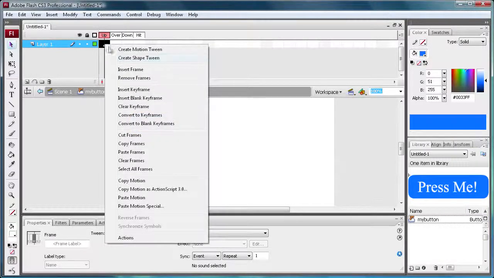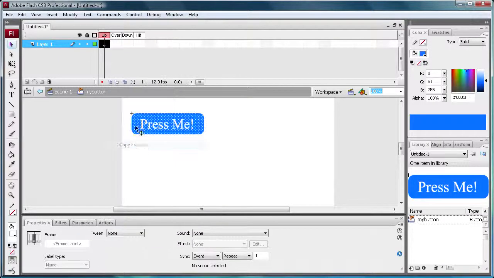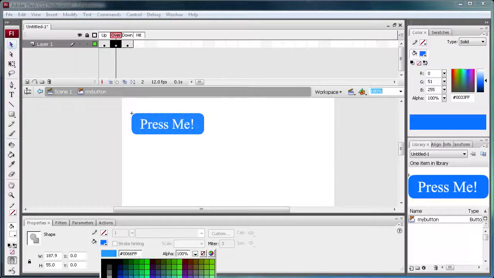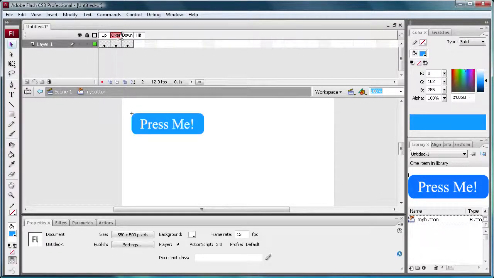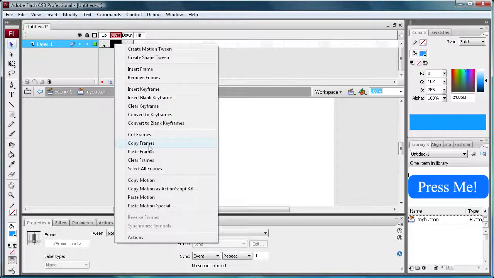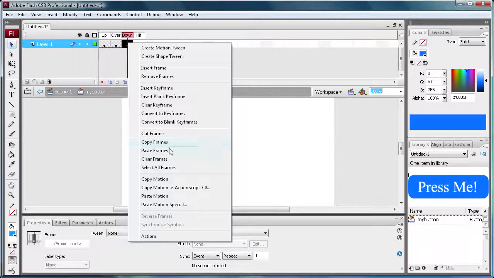So just go to your first little frame here with the up state and do right click, copy frames, and then paste it onto the over and down states. Now I'm going to go into the over state and change this color. I'm just going to click on the rectangle and change the color to a lighter blue. Now you can see that it changes a little bit, and that's what it's going to do when we roll over it. I'm just going to copy the frame and put it on the down state too, so it's the same.